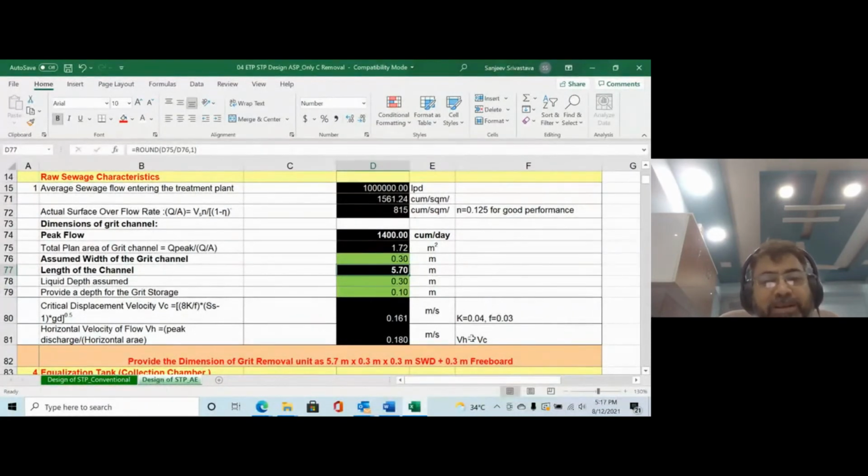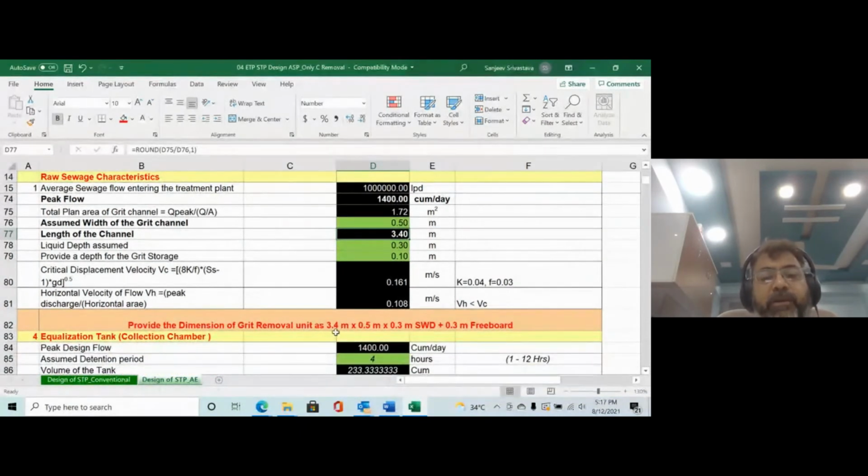So here you want stilling. You want things to slow down. You want the grit to settle here. And for grit to settle, you will put this number as 0.4. Okay, this is acceptable, but a more acceptable number is different. So we will provide a grit removal unit of 3.4 meter length by 0.5 meter width with 0.3 meter side water depth and 0.3 meter of free board. One working, one standby.